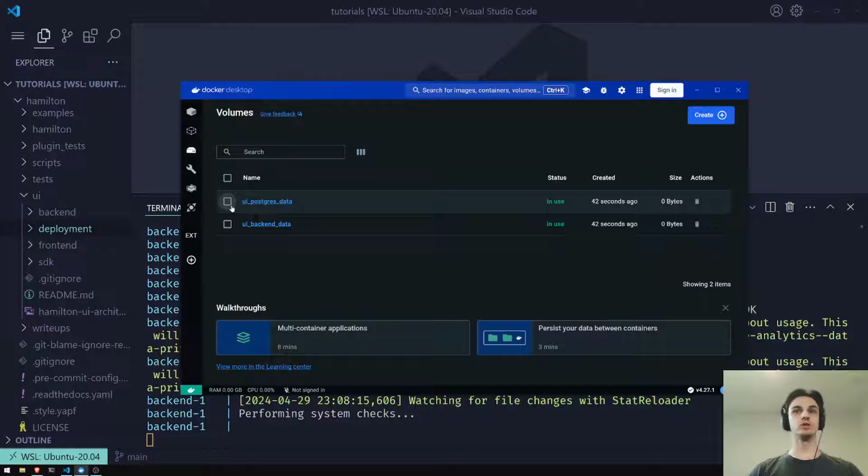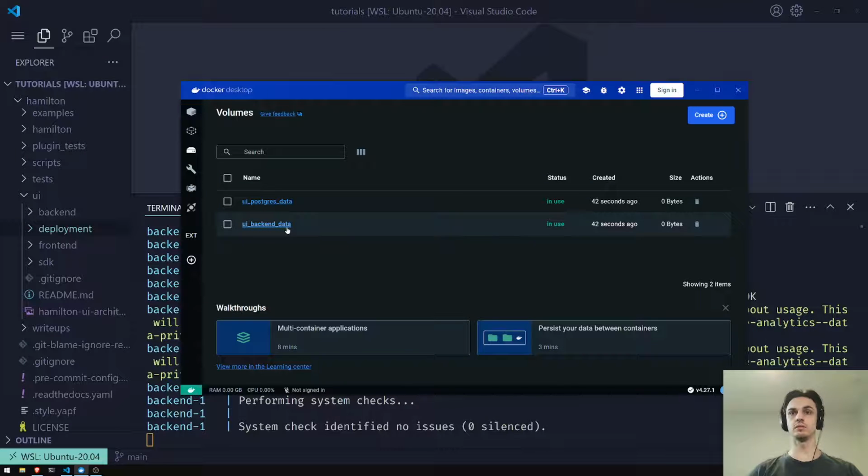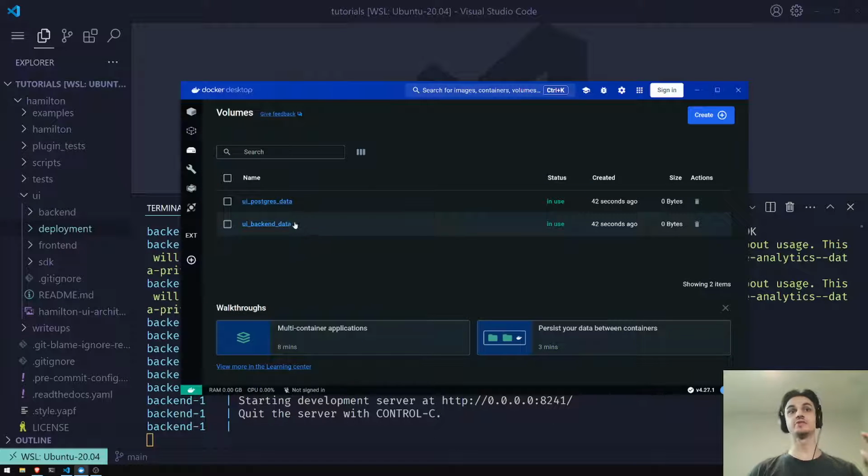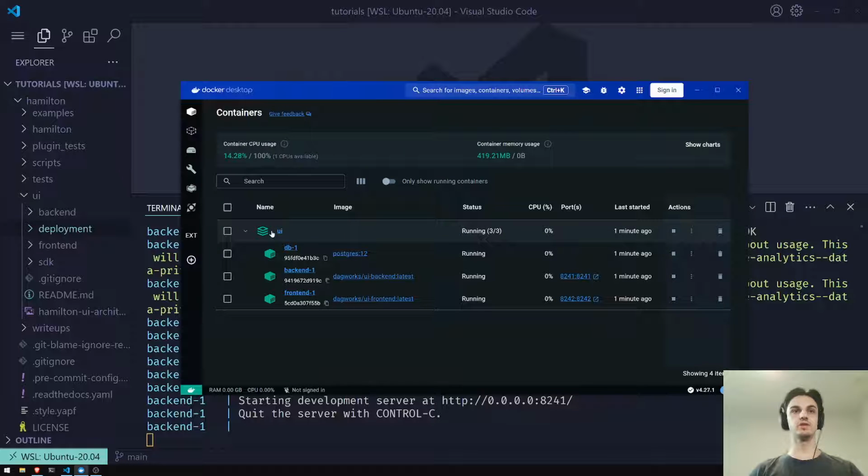And it will create the two volumes, the Postgres data and the backend data. This is data that is persistent on your machine. So if you need to clean things up, you also need to clean these volumes. But this means that if your containers go down or they're deleted, you won't lose your data. And here we see the Docker Compose stack called UI currently running.